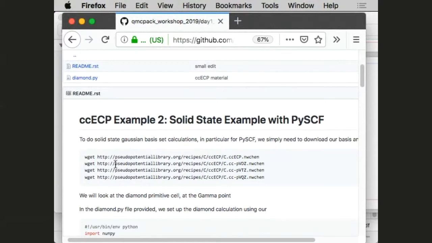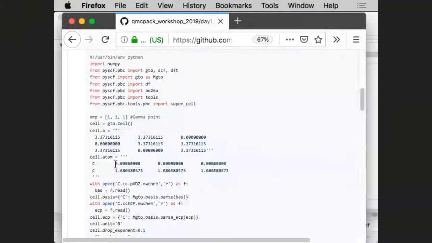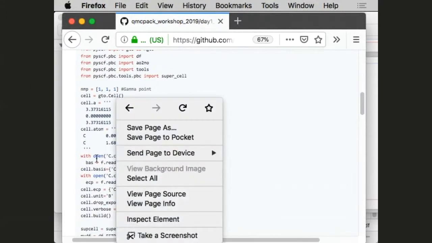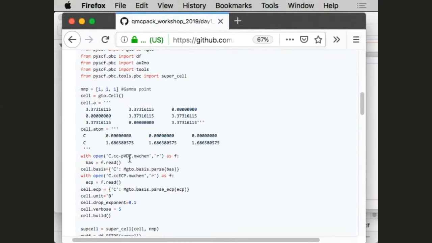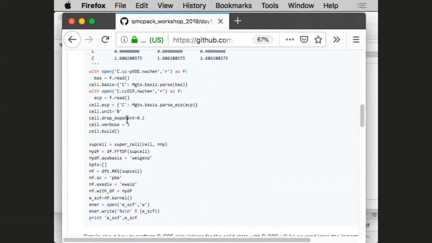And so if you want to use our ECPs within PySCF, the only thing you have to do, and I'm not going to go through the example in detail, is whenever you download the file, so here I downloaded a double zeta basis set, downloaded the ECP, and read it, add this cell.drop_exponent. I chose a threshold of 0.1, so this will drop all exponents in the basis that are below 0.1, and this should facilitate convergence at the SCF level.